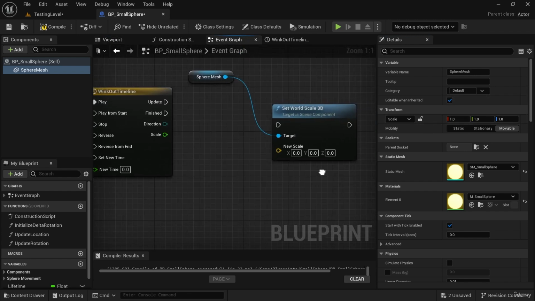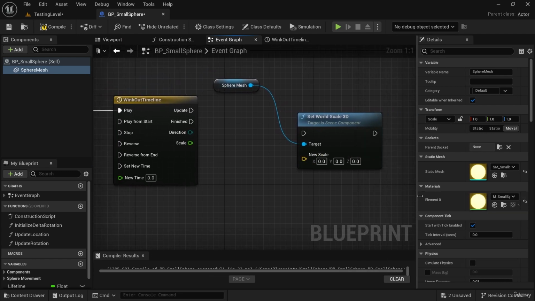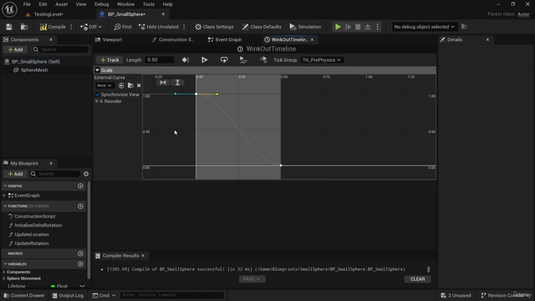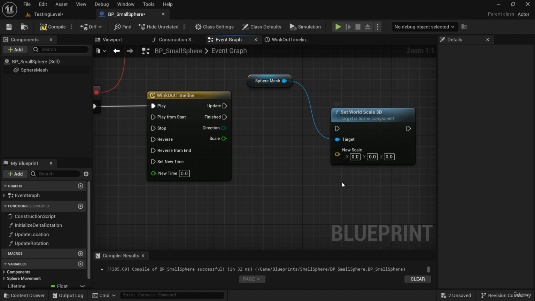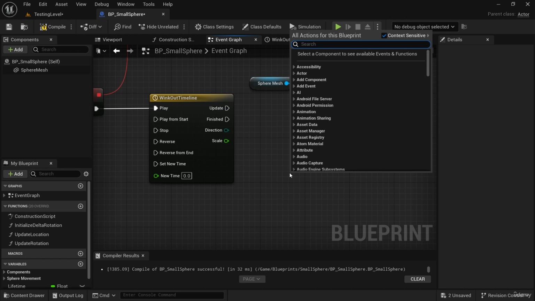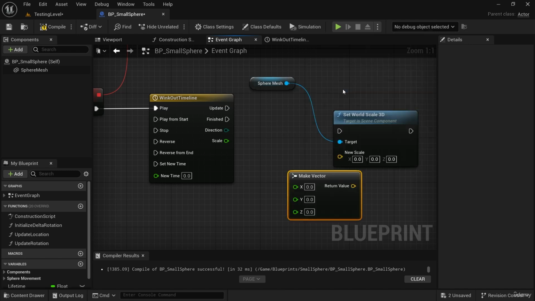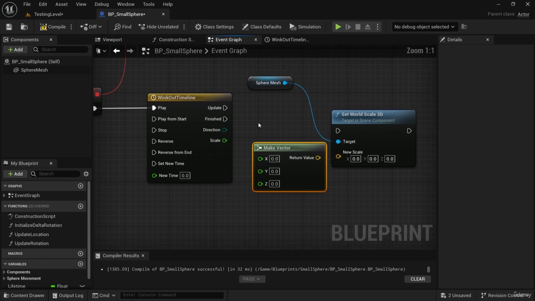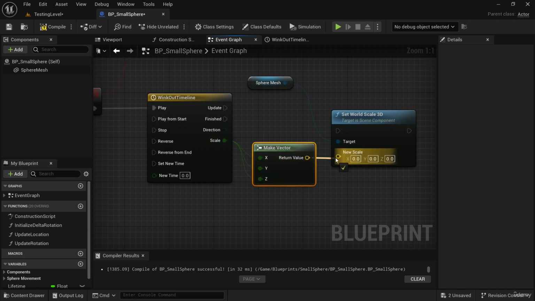But in our event graph, on update for our timeline, I'd like to scale our sphere mesh according to the values output here. In other words, 1, which is the normal scale at the beginning of the timeline, but smoothly going down to 0. And I'm going to scale all 3 components of this scale vector. Now we can make a vector. We can right-click and type make vector. And we can make a new vector whose components X, Y, and Z are all equal to this scale returned from the timeline. So I'm going to go ahead and just make a vector and pass that in.